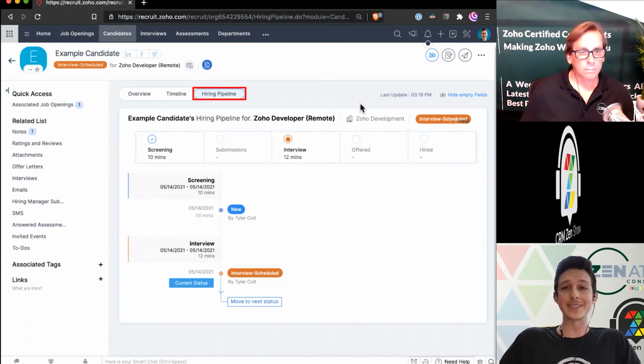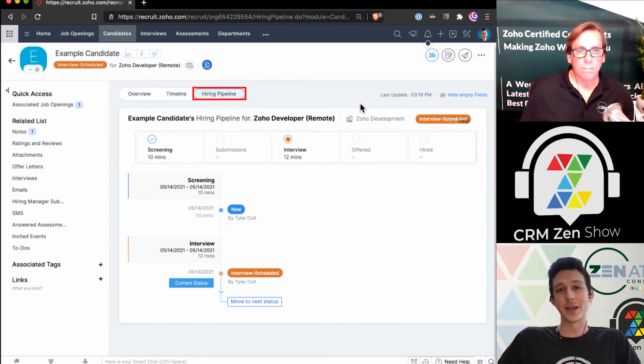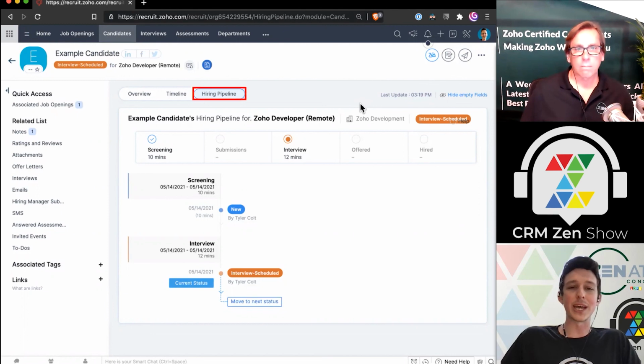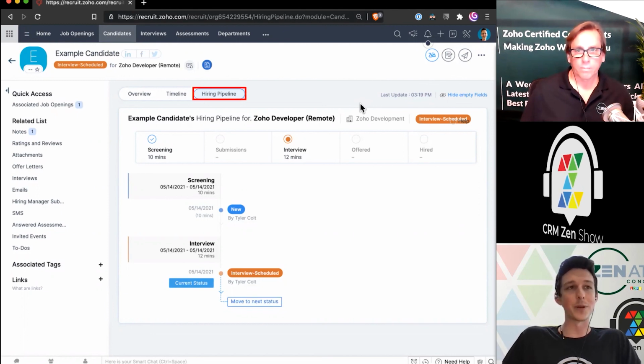From here as well, it's a useful page because you can actually move them through the statuses here as well. So it's a little roll up, looking at the pipeline from a candidate view rather than just looking at it from that job opening view.